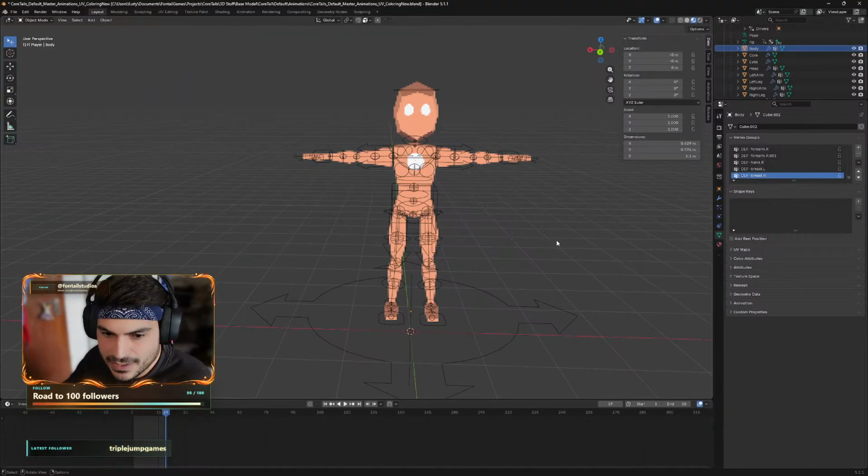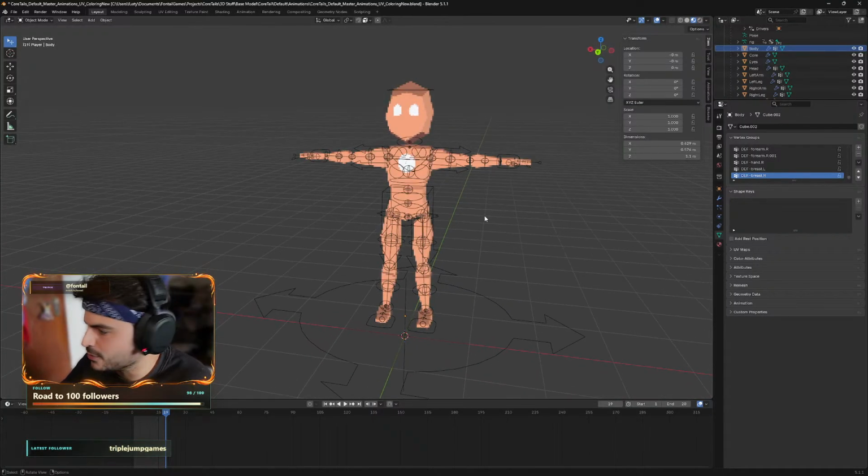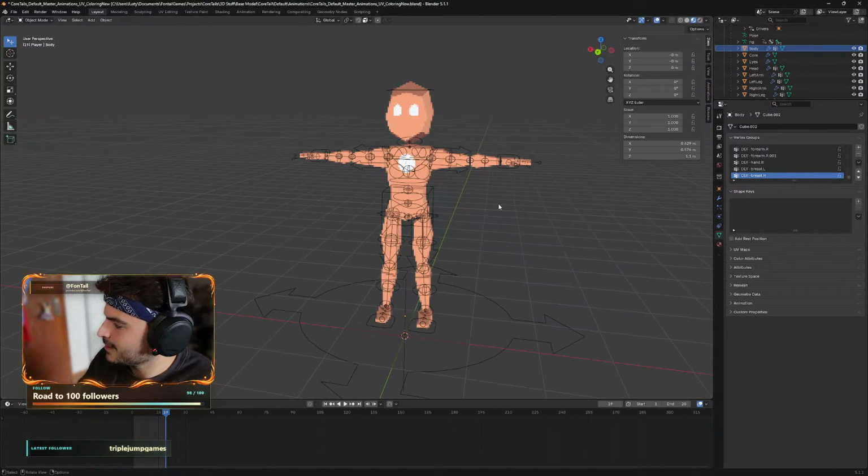Yeah, let's see if we can figure this out. Now I'm just trying to recolor this character, and then we will implement the body swap part in Godot. Hopefully it will work.